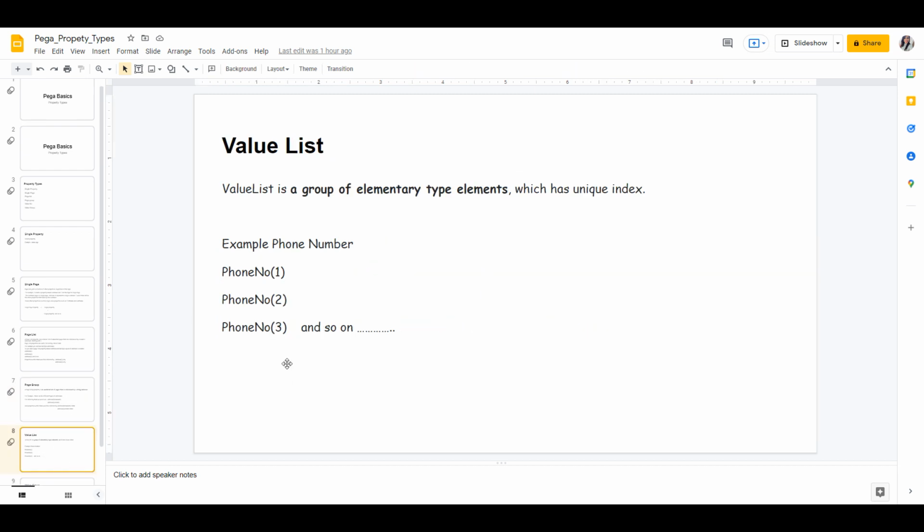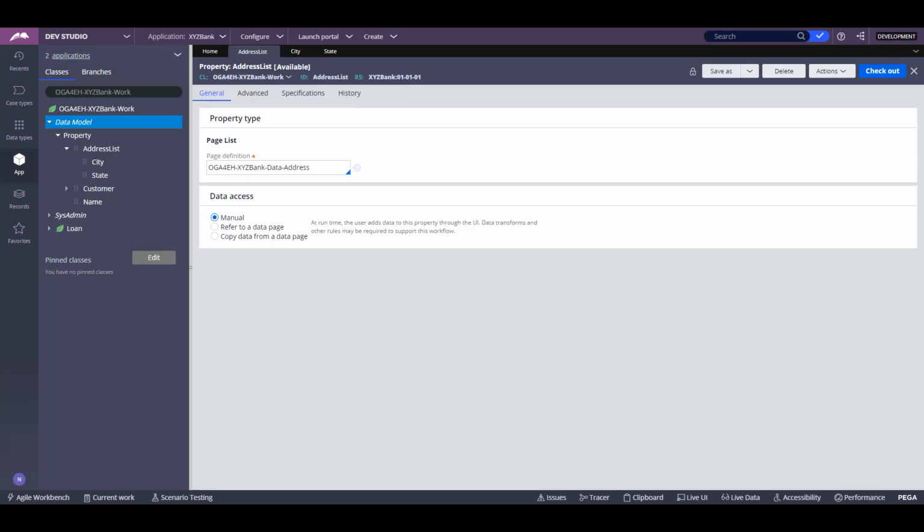The next one is the value list. A value list is nothing but a group of elementary elements with a unique index. What was there in a page list? A page list itself contained a number of properties. But a value list has only one property. It is like phone number. When you create a value list with the name phone number, you have phone number of 1, phone number of 2, phone number of 3, and I can assign any value inside this, but of the same data type. Since I have created the phone number with integer data type, I can use all of them with integer values. So this is a value list.